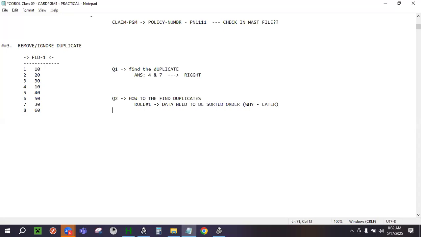Now, what's the condition, Anil? What's the logic here? How to find the duplicate? Whatever the current record key value is, you should check it with the previous record key value. If they are the same, then what do we say? Duplicate. If it is not the same, then not a duplicate. You understood this part? All of you.